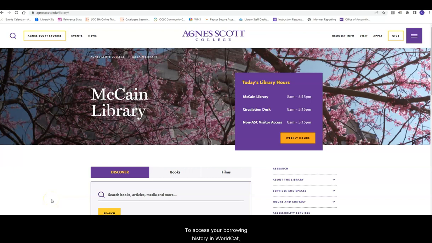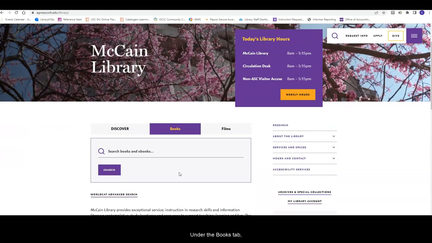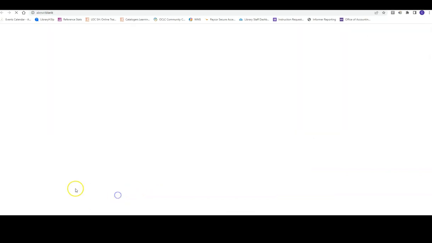To access your borrowing history in WorldCat McCain Library's catalog, go to the library homepage at www.agnesscott.edu/library and click on the Books tab. Under the Books tab, click on WorldCat Advanced Search.